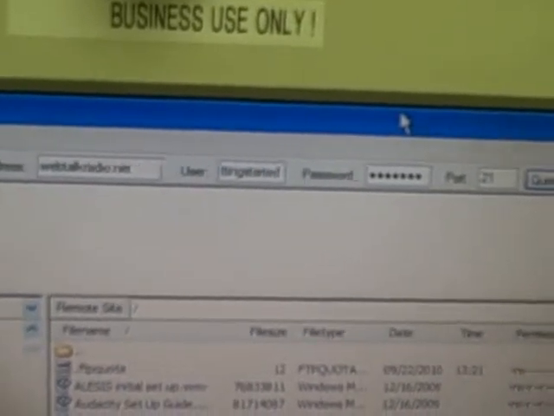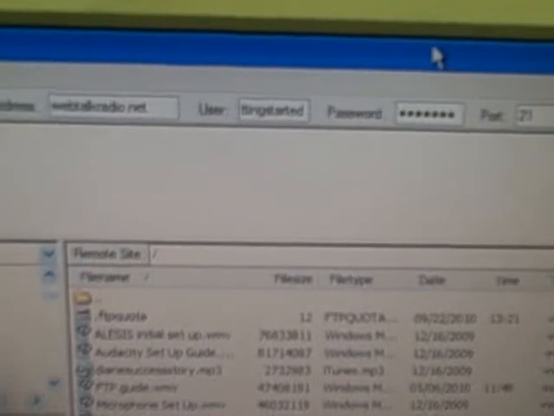show. So at the top of the screen, you'll notice that there are four areas that you can insert information into. The first one is address, and the address will always be webtalkradio.net. Then the variables will be the username and the password, and so you've been assigned these in the FTP instructions that have already been sent to you. Your unique username and password will be plugged into where it says user and password.